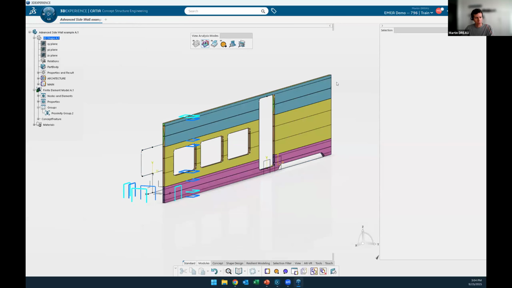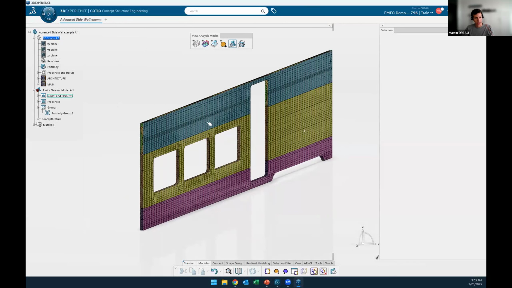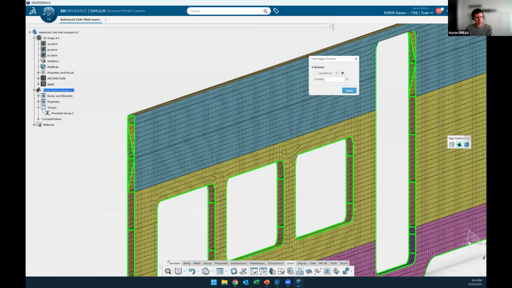What we see right now is a 3D shape, and in one click, I can access the corresponding mesh. And it's not only a mesh. You see the colors correspond to properties, and we also have the connections modeled. Here we are using shared nodes, so you see that there is no free edge between the different meshes.